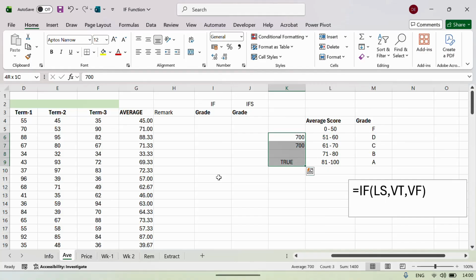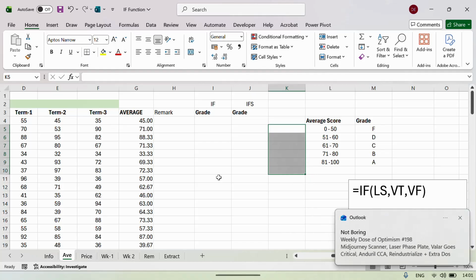Now, we did mention earlier that the beauty of this statement is that you can convert this true to whatever you want. So I can actually say, instead of true, tell me fine. Instead of true, tell me correct. So I make a statement, and if it's true, I also determine the type of result that I want.